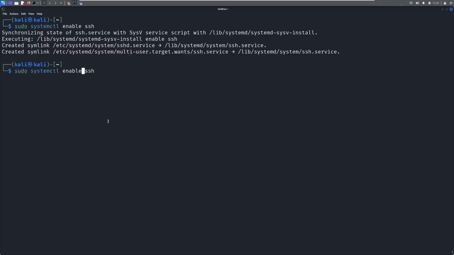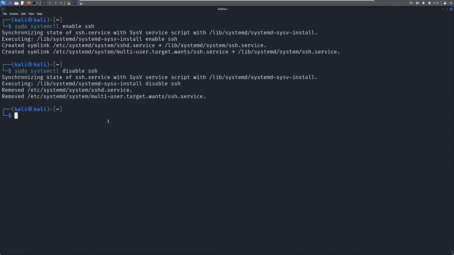So when we restart the computer, SSH will always be enabled for us. Now I'm going to disable that. This isn't like security best practice. And now you can see that we have disabled it and we're good to go. So if you ever have a service that you want to run, you just need to figure out the name of the service and enable that.